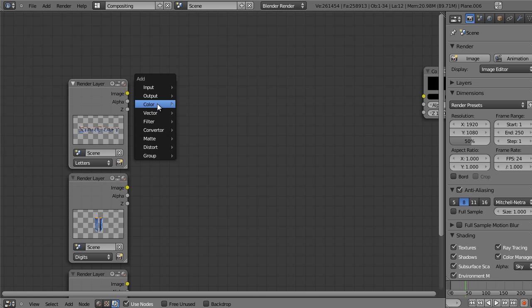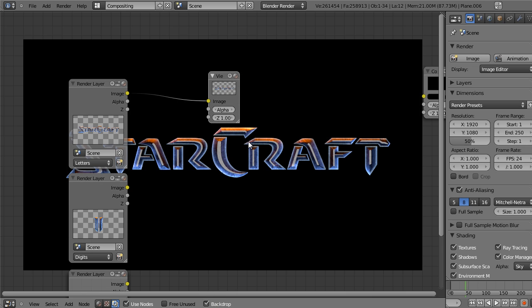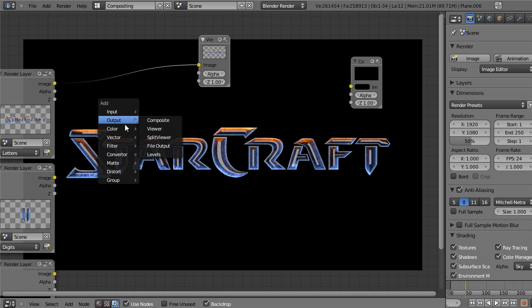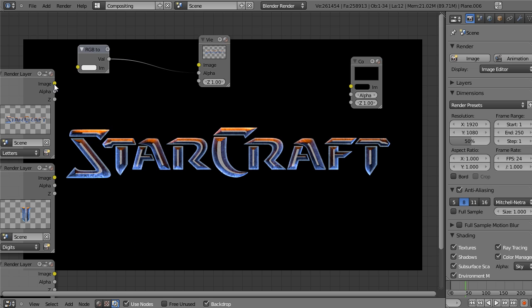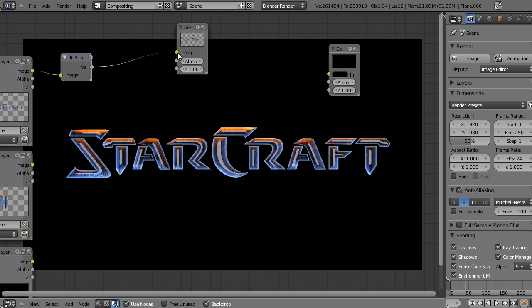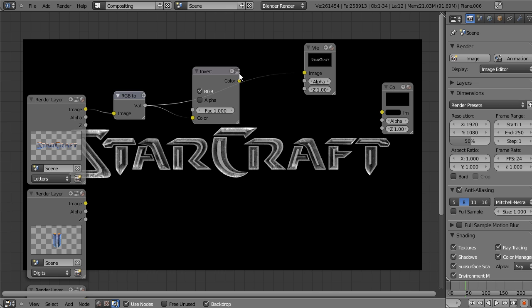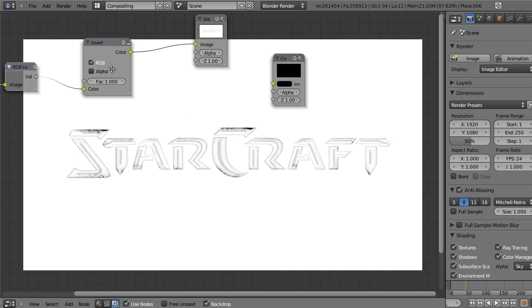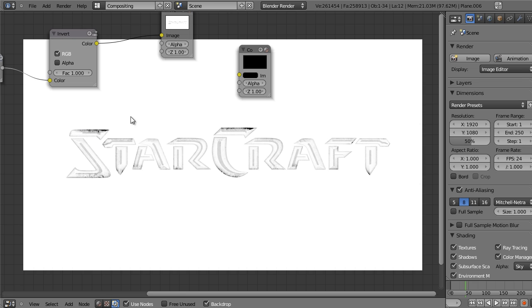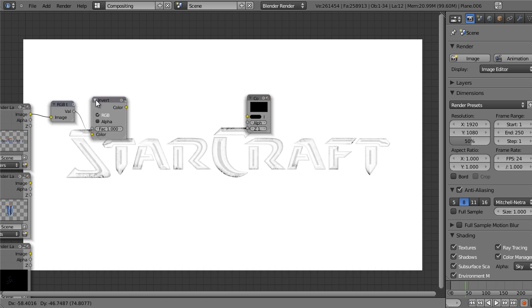Now the way we do this is, with this letters layer selected, we add a, where is it, converter, RGB to black and white, that will convert that entire layer of letters into a black and white format, okay? And then, if we add an invert node, let's have a look at how that looks. That will then invert it so that we've now got a white background on black text, okay?